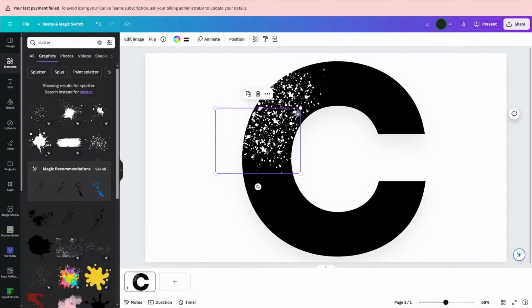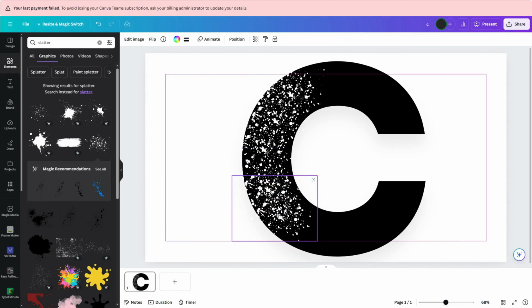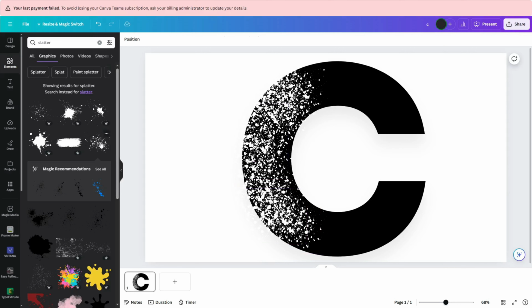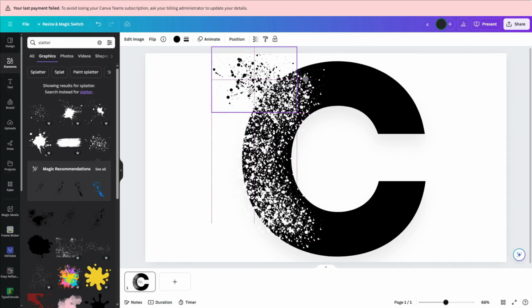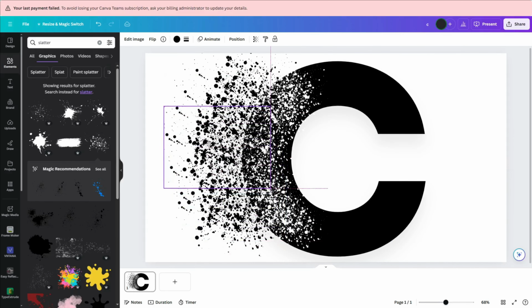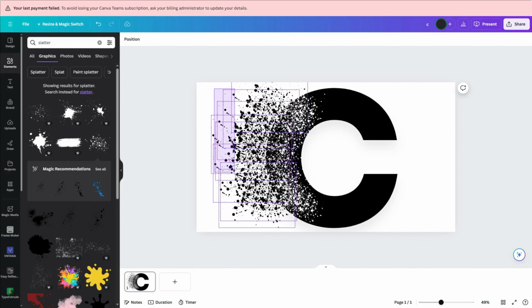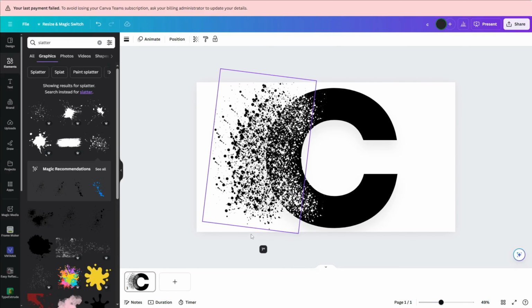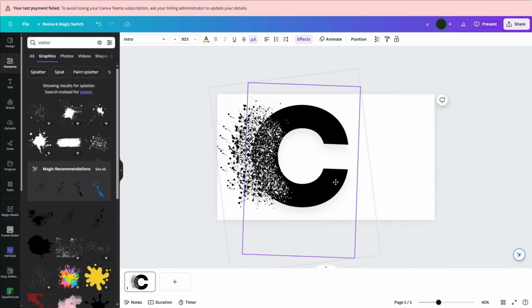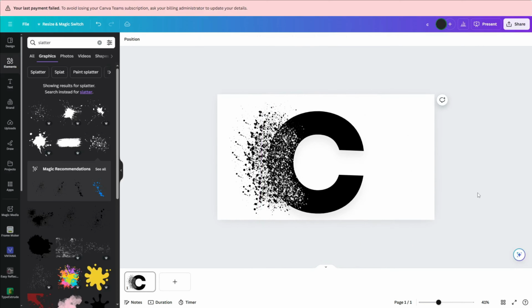After that, pick another slather, but this time don't change its color. Duplicate it and adjust it as we did before, making a few more duplicates. Select all the black elements and group them together, then adjust it like this. And after that, adjust it very perfectly with your design preferences.